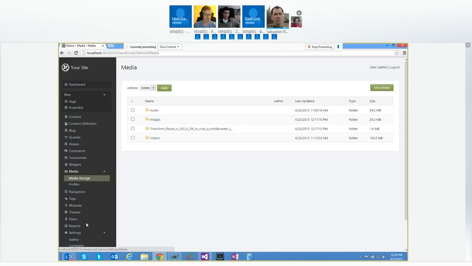Like this one, you see, transform, resize. This is a local folder. This is exactly what you are using. What you are demonstrating is a folder with stuff that users should not touch. It's a technical folder. But why would people touch it? If you disable the media storage, they won't see it. It's just there.